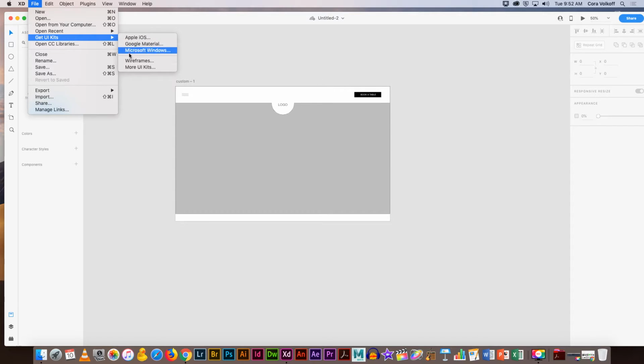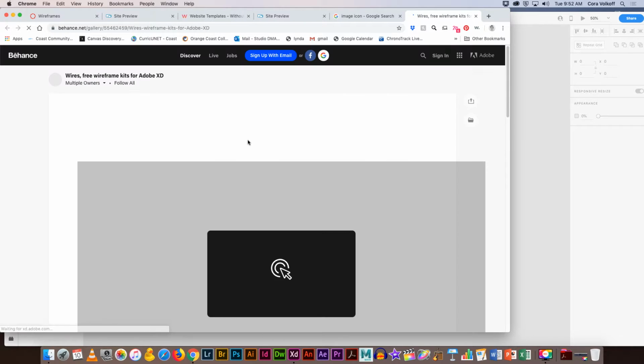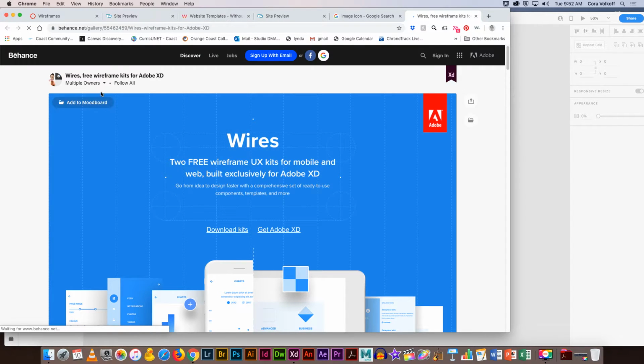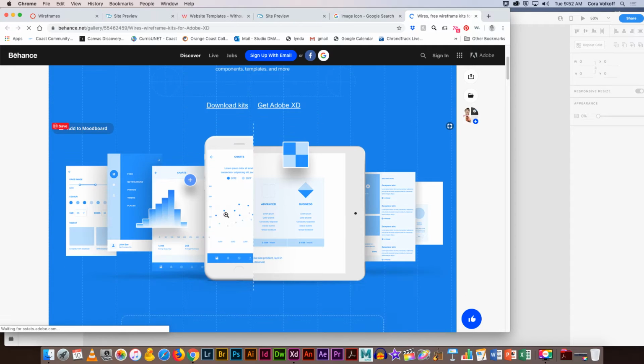And let's go to something called wireframes. We can build a lot of this stuff from scratch, but there is a lot of stuff that is already built for you. So here you can go to wireframes. It's taking me to a Behance site, and I'm going to go ahead and download the kit. So I want you to do the same thing.